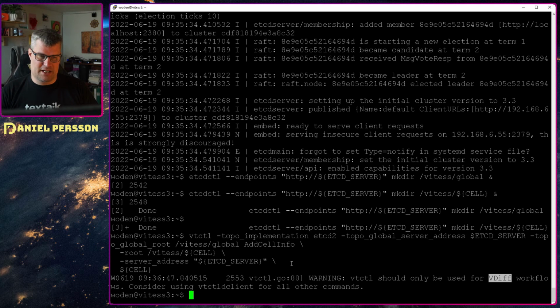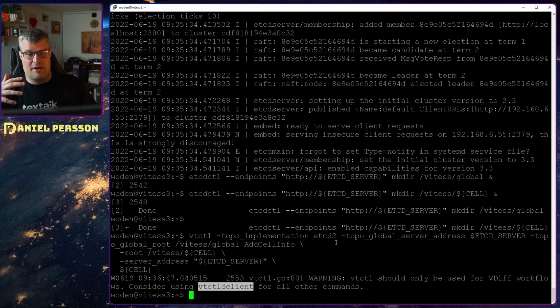I have created this cell info. I tried to figure out how to do it with the actual VTCTLD client, but I didn't get it to work. So this is the easiest way to set up those cell information. But you need the information in your etcd server in order to actually find all your things.